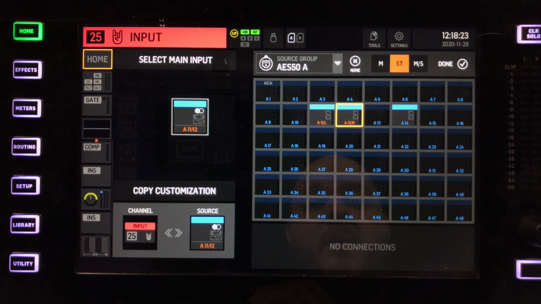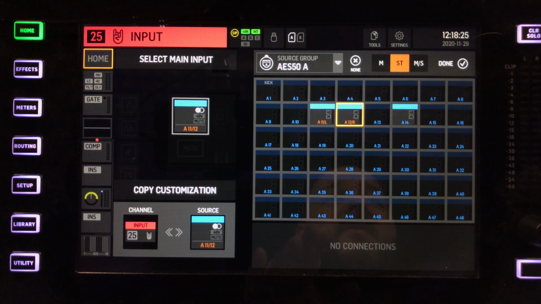It will only patch inputs from odd to even. So 1 and 2, 3 and 4, 11 and 12 in that case. You cannot patch 12 and 13. As we speak, it's not available. You can only patch 11 and 12, 13 and 14, and so on.